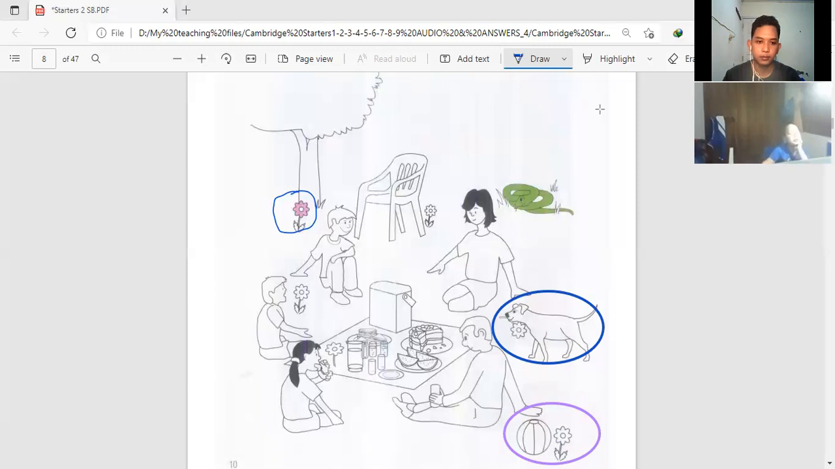Three. Now find the flower behind the chair. Where? The flower behind the chair. Colour it yellow. Yellow. Right.